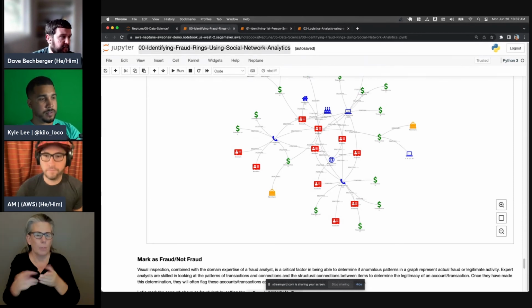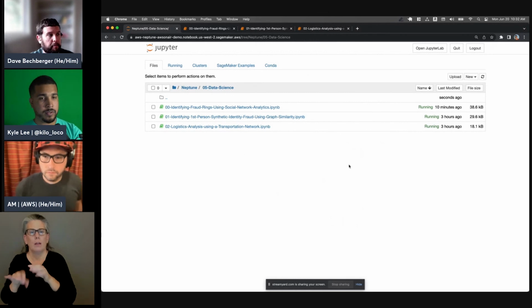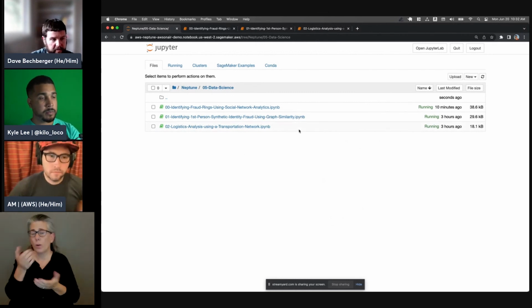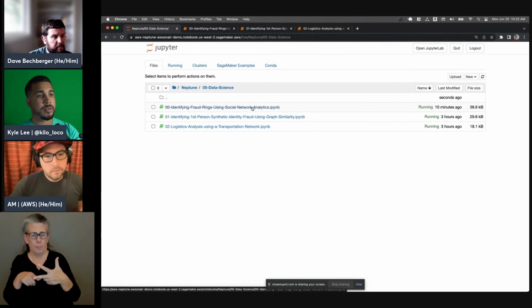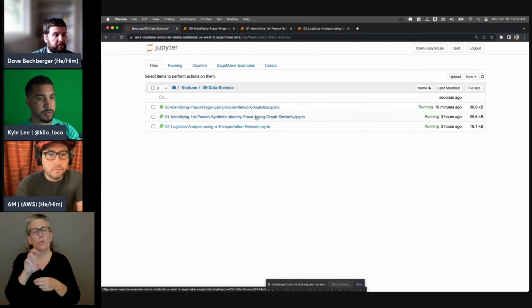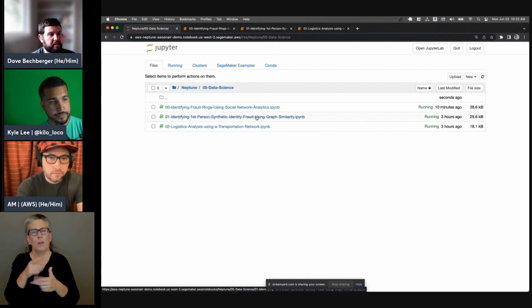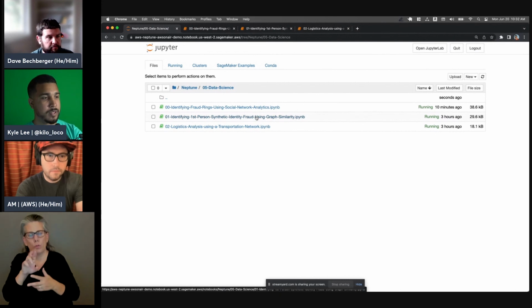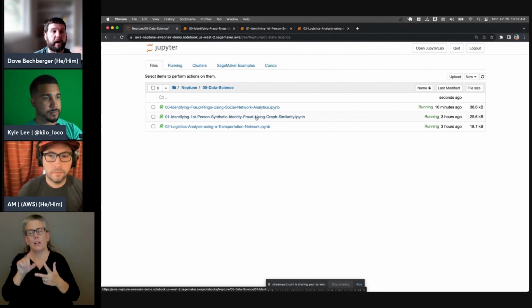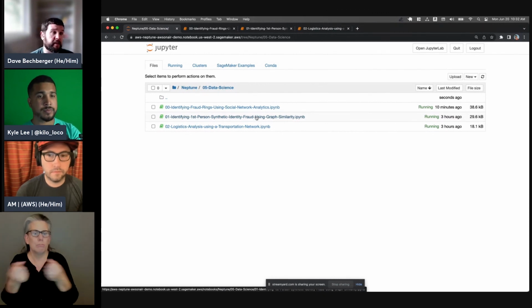And all of this is available through, as I said, our Neptune notebooks open source package. We have 3 notebooks that highlight this. The first one is about fraud ring identification. Then there's one that walks through how to identify first person or synthetic fraud. And the last one is logistics analysis for transportation networks. These are 3 tutorials that come with our Neptune notebooks installations that you can use today.